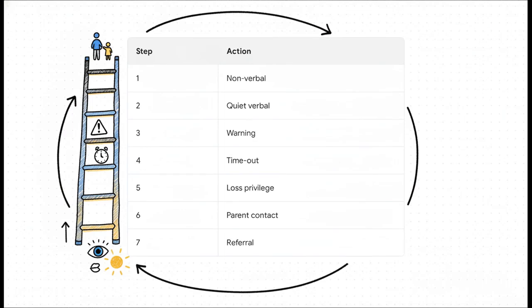When they do, this 7-step consequence ladder provides a clear, highly predictable escalation path. It moves from a simple nonverbal reminder at step 1, escalating up through warnings and timeouts, all the way to a referral to senior staff at step 7. So the crucial point is this. You should always begin at step 1 and only escalate if the behavior continues. And super importantly, try your best to reset the ladder each new day to give your learners a fresh start.